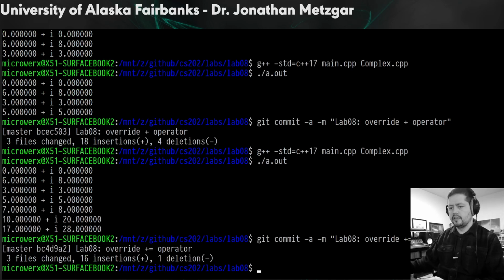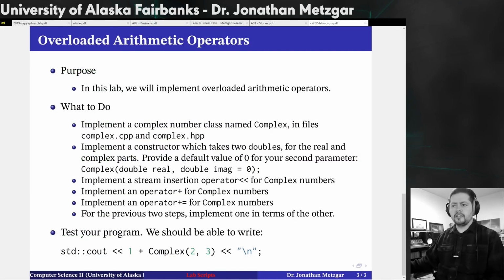Okay, so that's done. So go back to our slides and just take a look and see if we did everything we were supposed to. So we implemented a complex number class in those 2 header files. We implemented a constructor which takes 2 doubles for the real and imaginary parts. Implemented a stream insertion operator. Implemented a plus operator for complex numbers, a plus equals member function for complex numbers, and well, let's see if we did this. Implement one in terms of the other. Oh, I don't think we did that.